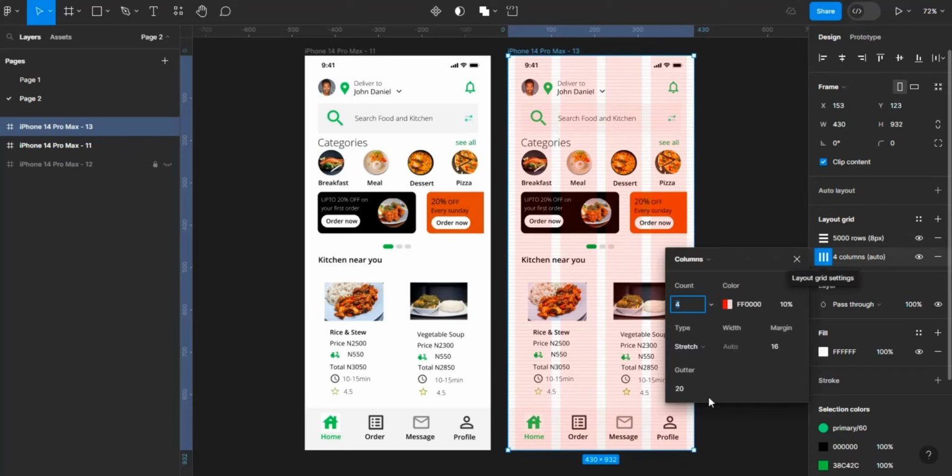If you don't know how to set up your layout grid, watch all my previous UI design videos. I usually have a section at the beginning that shows how to set up your own layout grid and the importance of using a layout grid.